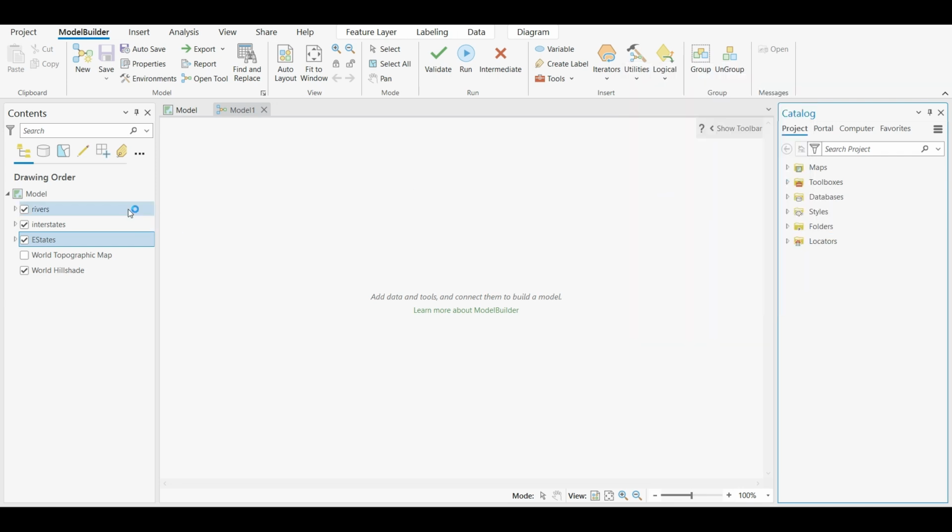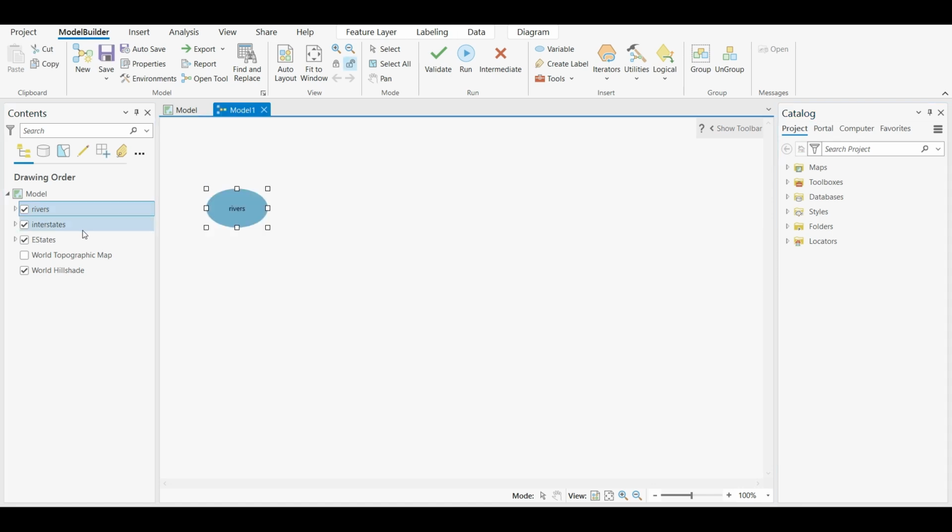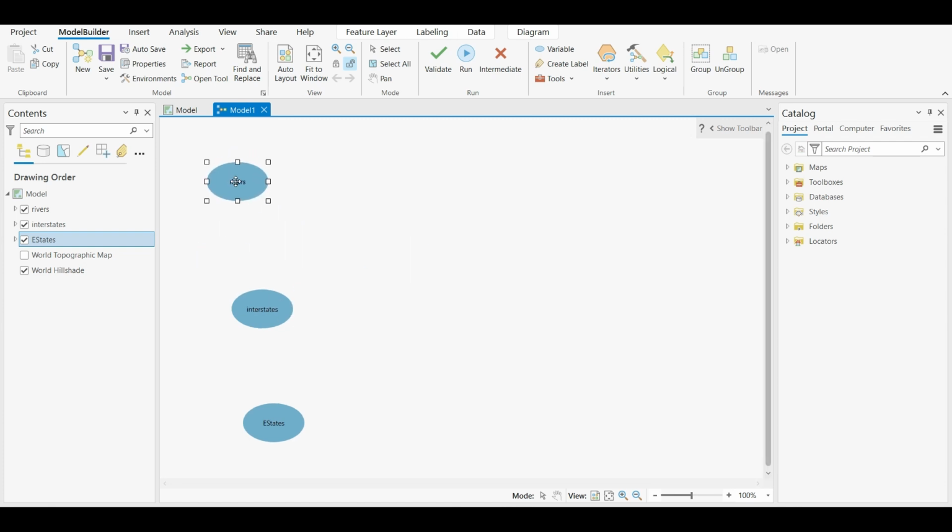So now that I've got it open, I'm going to go over to Contents and drag and drop each of the layers that I want to use. And to rearrange them in the model, you can click on it once and that'll select it, and then you're able to drag and move it anywhere. So I'm just going to line these up in here.